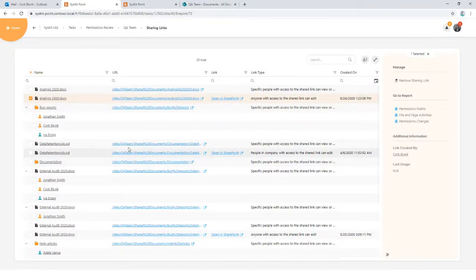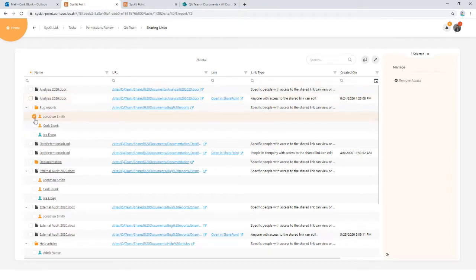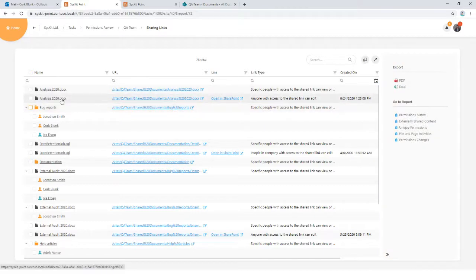For the links that have been shared with a particular person, you can either choose to remove only that person from a sharing link. So I don't want Jonathan to be able to access this folder using the sharing link, or I can remove the entire link. So it's all up to you. And of course, you can choose multiple links and remove them all at once.